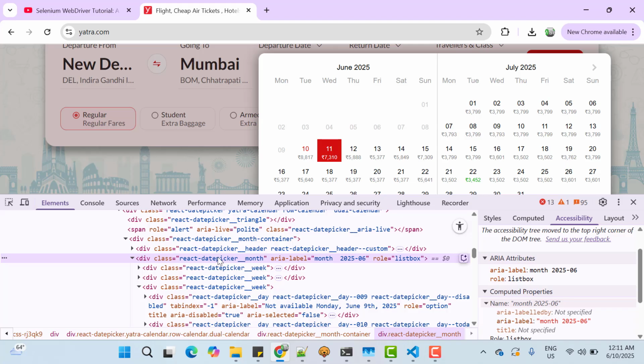As I covered in my previous video, we were using aria-label with this value. If you mouse over this div, which is the parent, you can see this is a list box and the accessible name is month 2025-06. Since I need to create the script so that it will work for any month, I cannot use this name here. I need to make it dynamic.